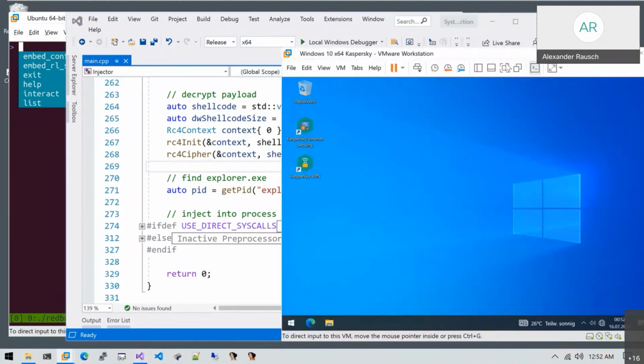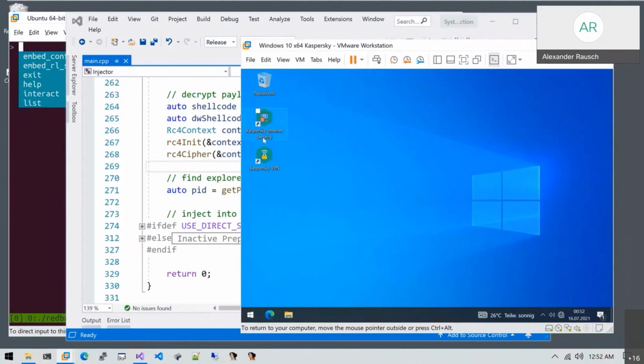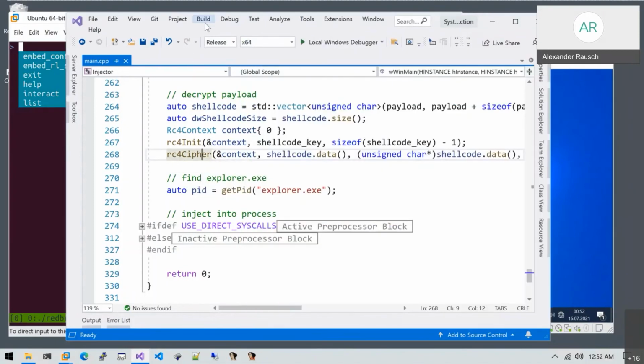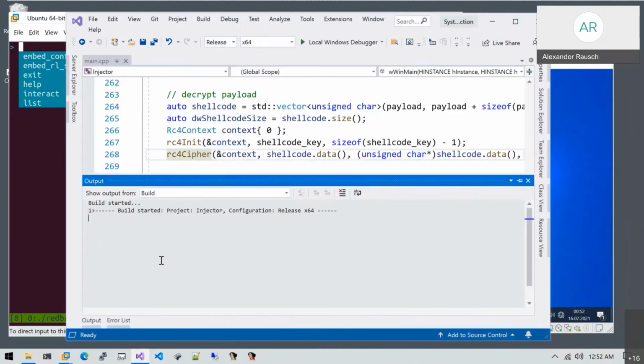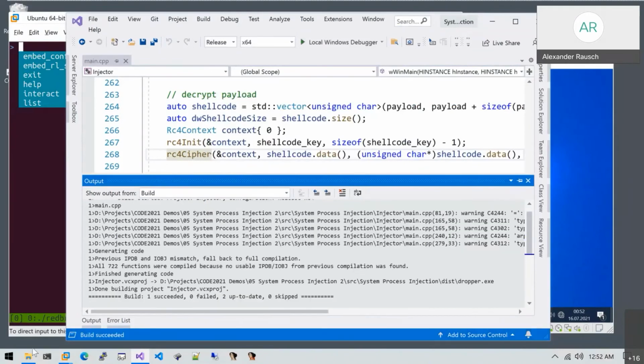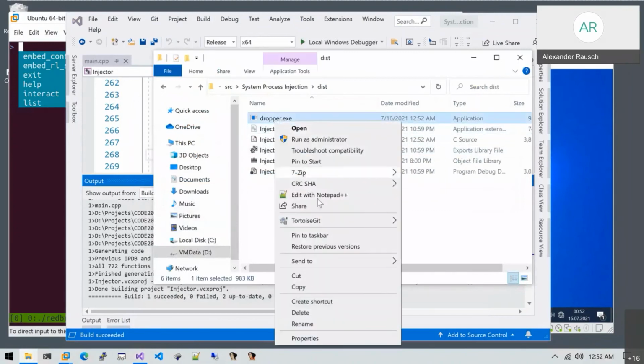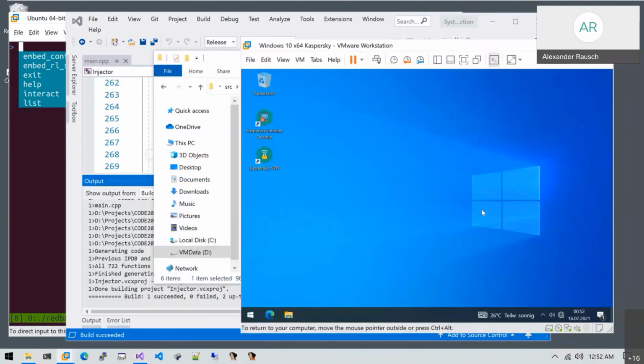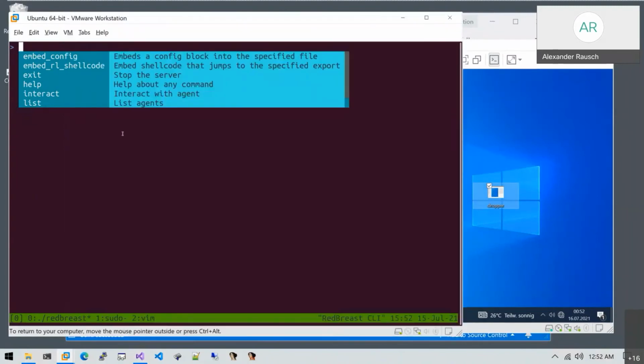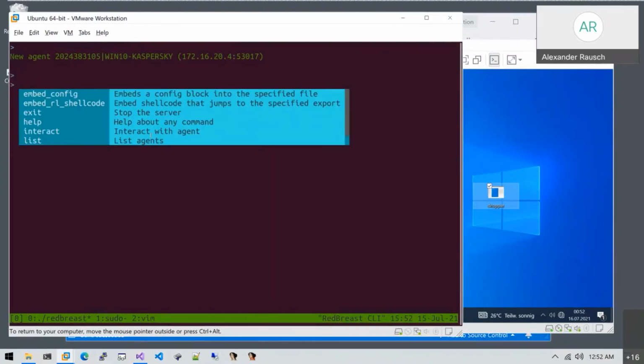On the right side we have again a Windows 10 VM running Kaspersky Internet Security. I'm going to build my dropper now. And copy it to the target system. And if everything goes well, I should get a shell here without triggering any detection. So that worked.